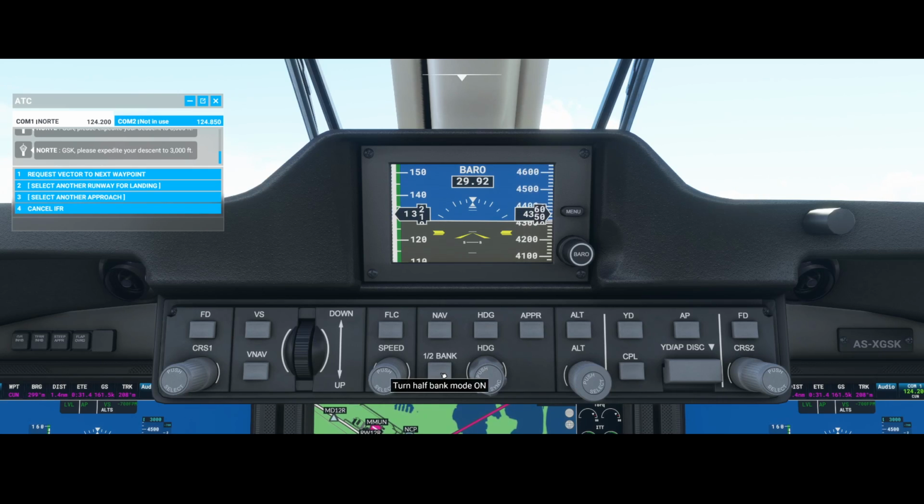Now we've got the turn half bank mode on, and that's the banking mode of the airplane. The information I found on the internet says you're only allowed to use it in certain circumstances, and it will make, I would say, steeper turns. So it's not really nice for the passengers, but sometimes you might want to switch it on.